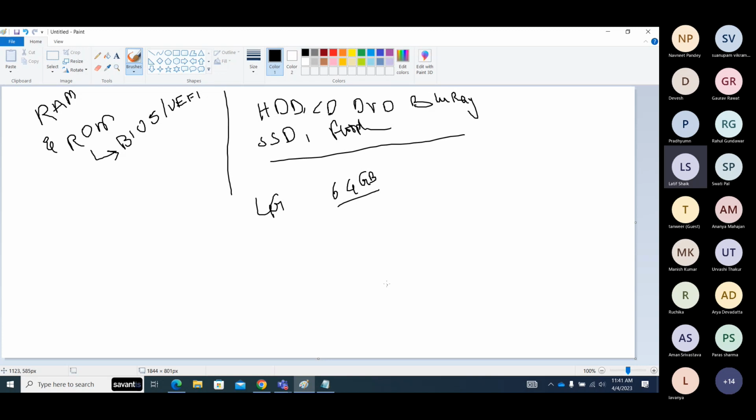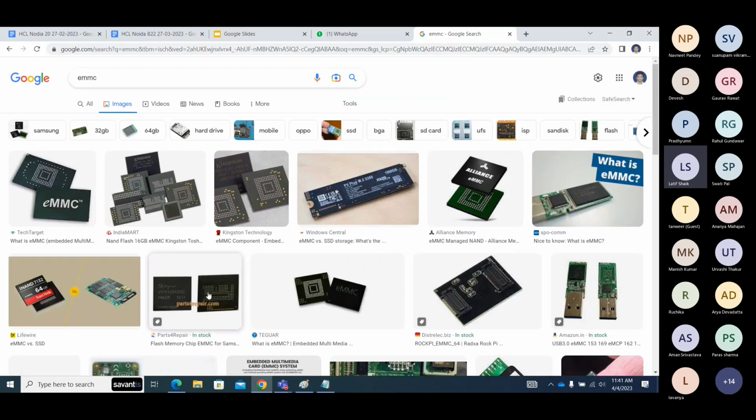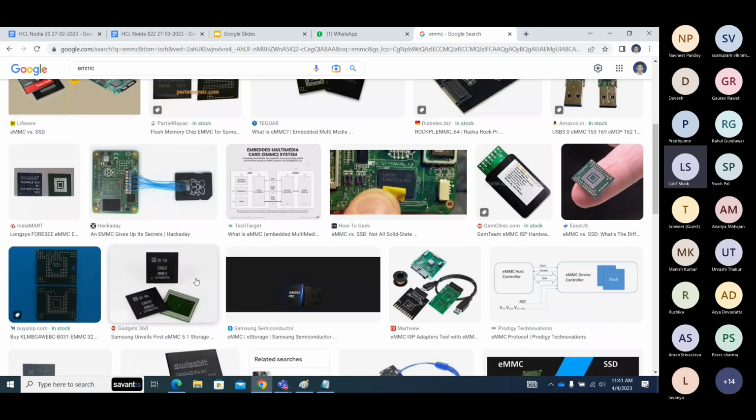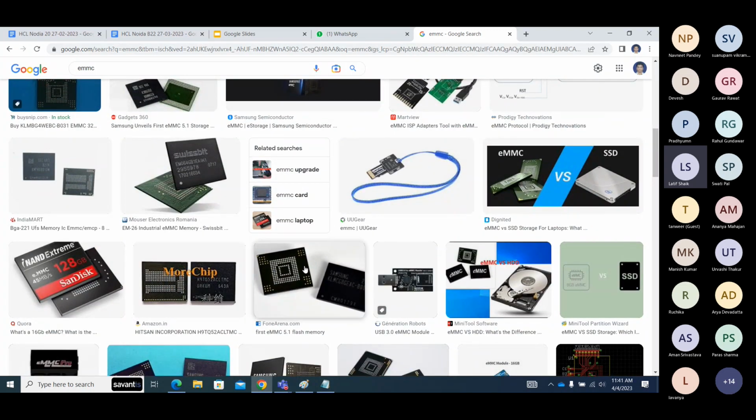People deliberately put ROM to make people believe there is an internal memory, to make it easier for us. In the mobile phone, the internal memory is stored in eMMC devices. Not only mobile phones, guys, also in mini laptops. In mini laptops, the data storage is eMMC.